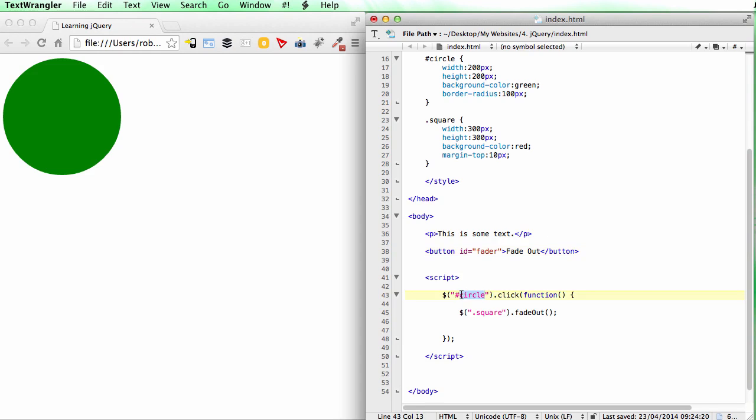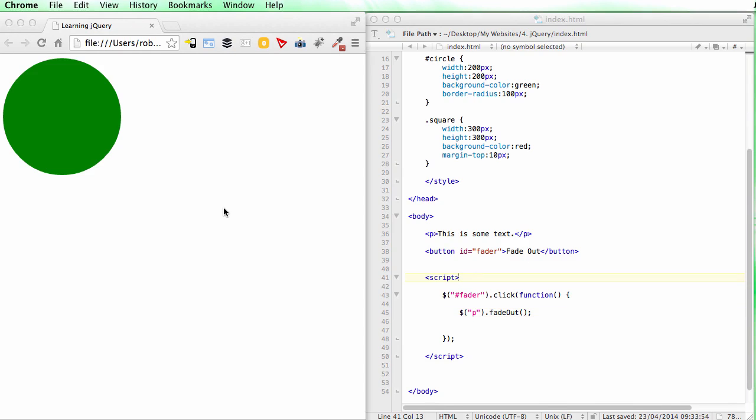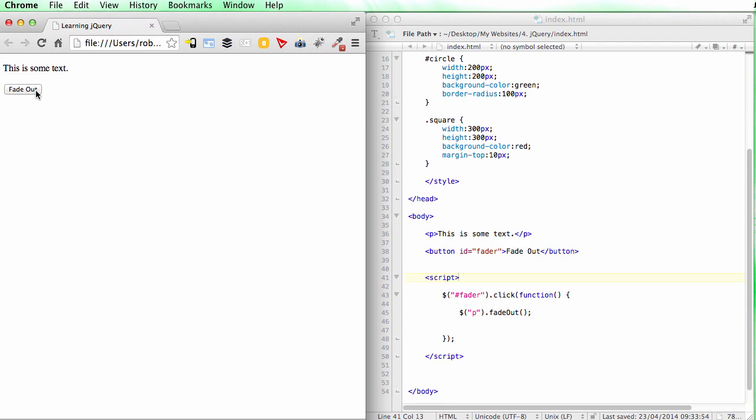And then I want to run my function when the fader button is clicked. And I want to fade out the paragraph. Let's take a look. Fade out works great. Okay, hope you managed to do something similar with your website.